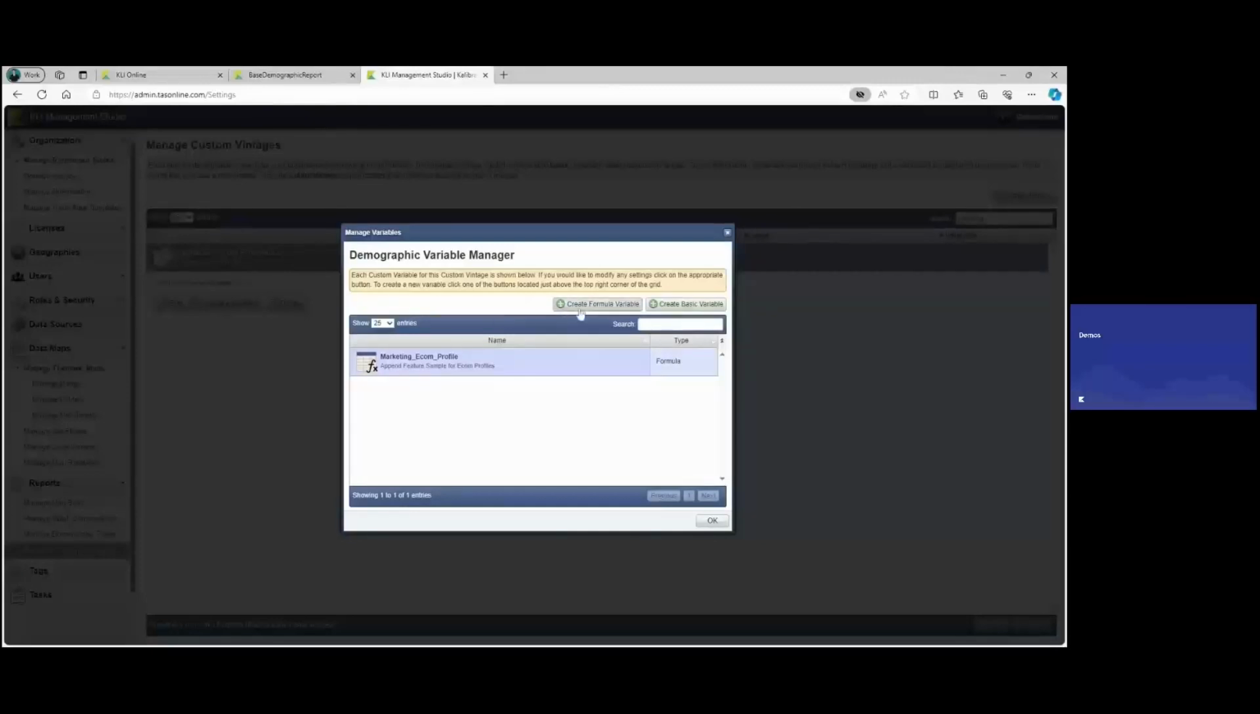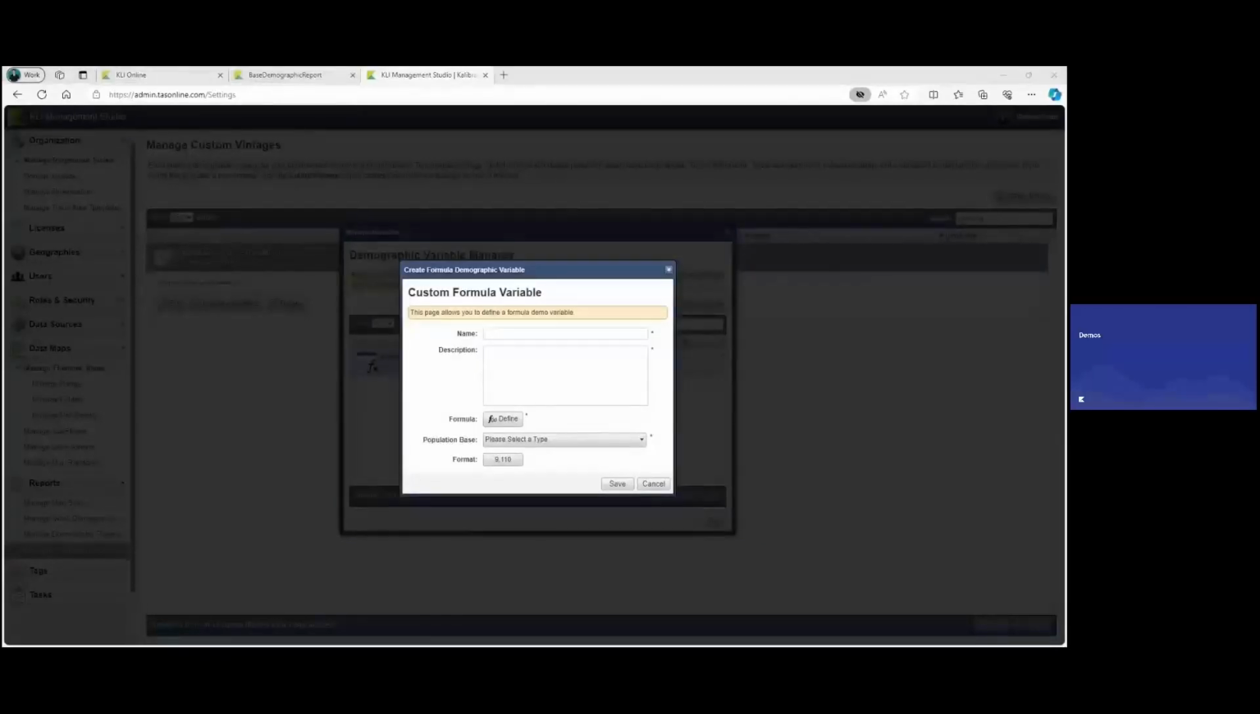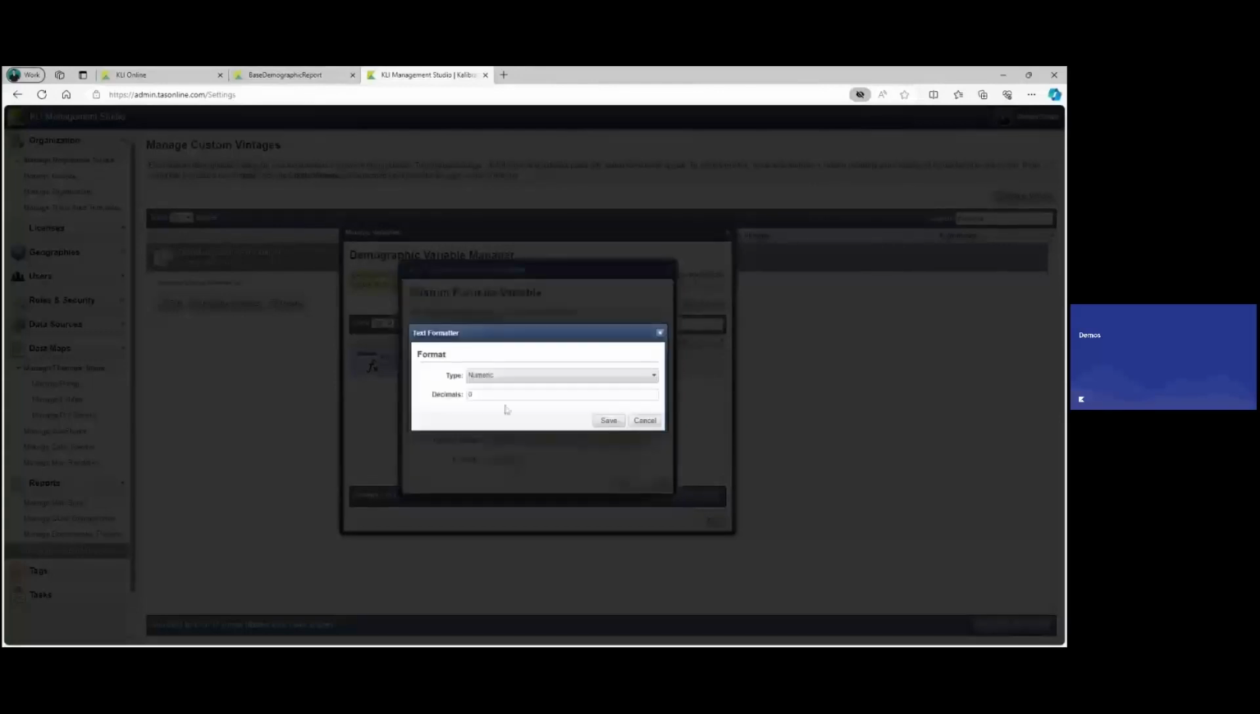So I'm going to create a formula variable, and we're going to call this my marketing store profile. And that's going to be my variable name and my description here. And the description is where anytime you see this variable in reports or thematics, this is going to be the description to represent this variable. This data is residential based. It is not workplace. And I am actually going to use the percent versions of all of these variables. So I know that my format, when I see this variable again in reports and themes, is going to be percentage.